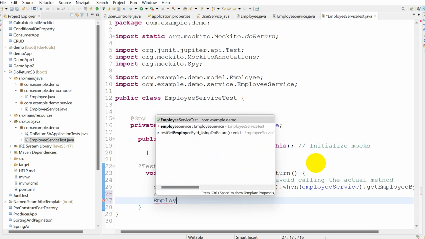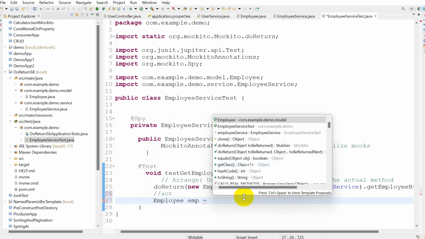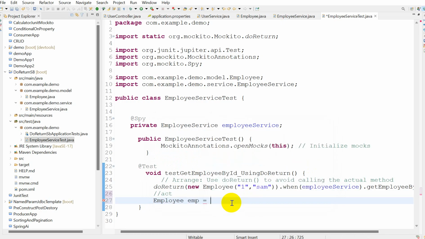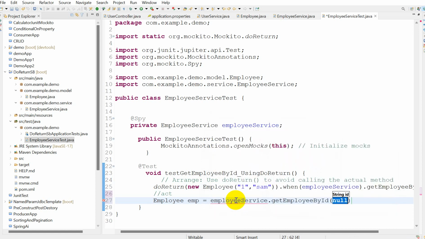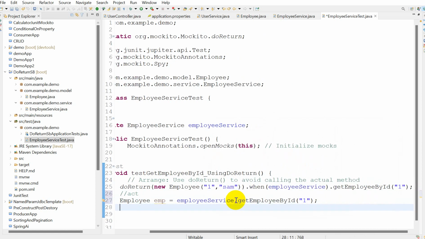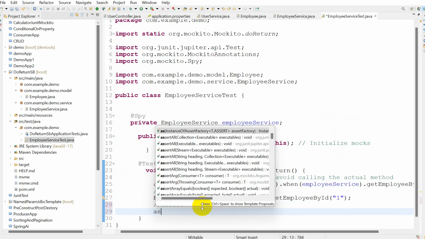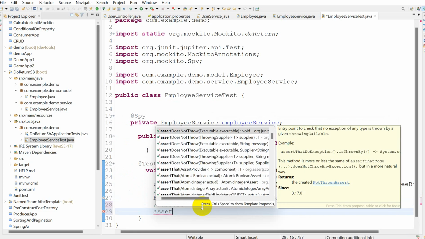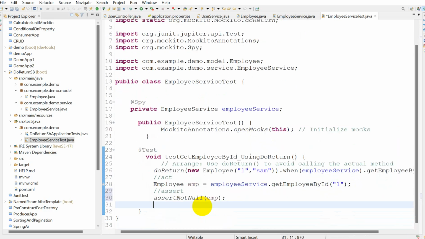Employee emp equals employeeService.getEmployeeById, and the ID would be 1. This is the act: arrange, act, and assert. Assert not null: emp should not be null.